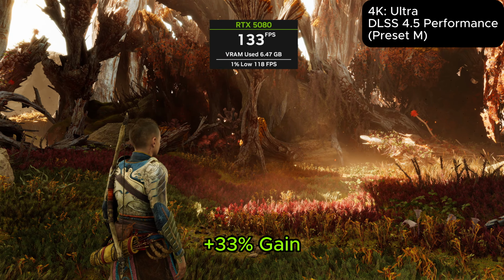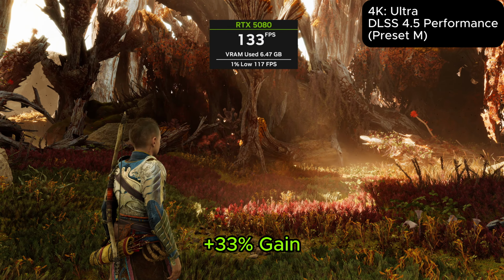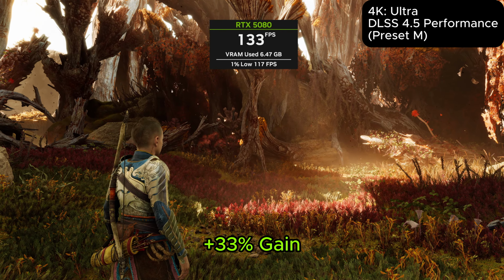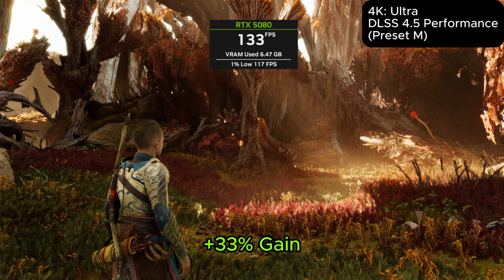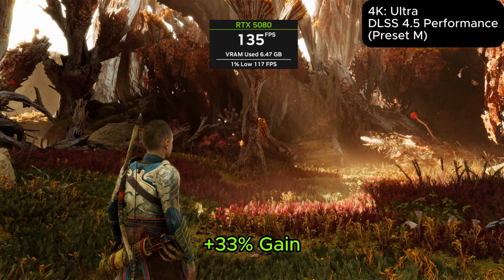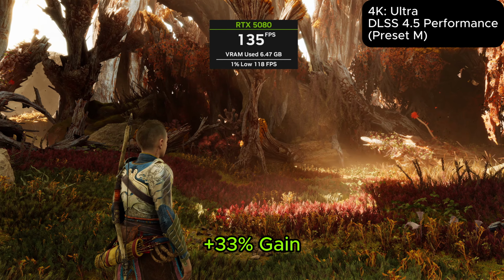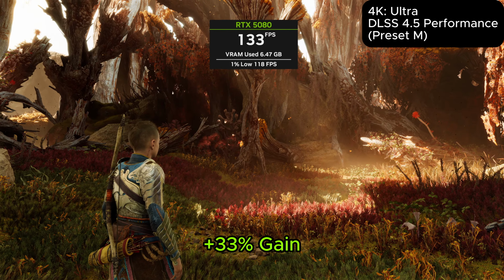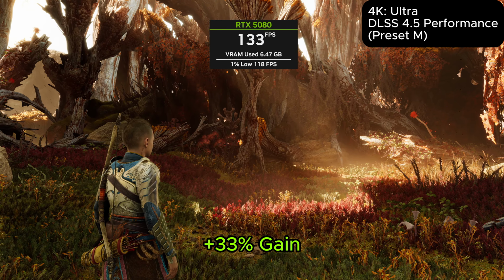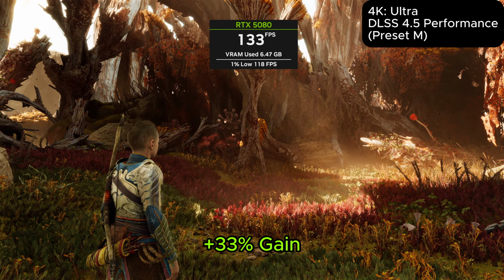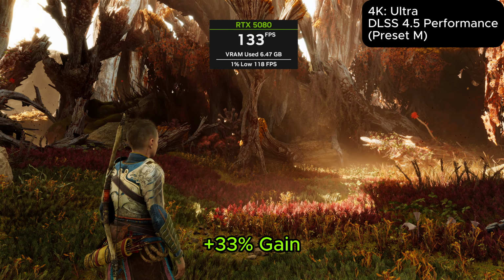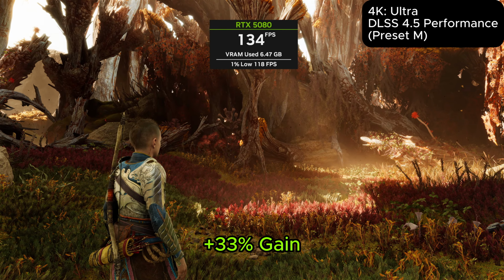And now we have DLSS 4.5's performance mode using preset M. You're going to be basically at the same performance level as DLSS 4.0's balanced mode, although you might be able to see a slightly crisper image, but at the same cost and performance as balanced. You're also going to see that foliage flicker like we talked about earlier.